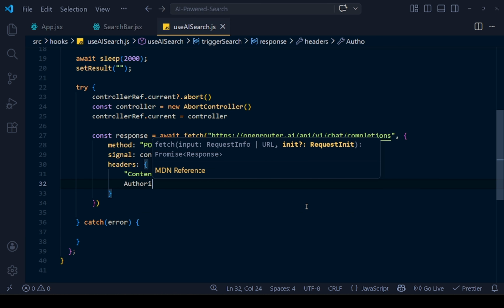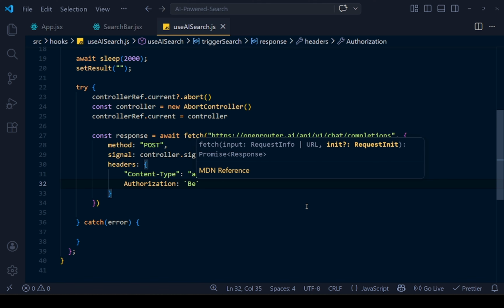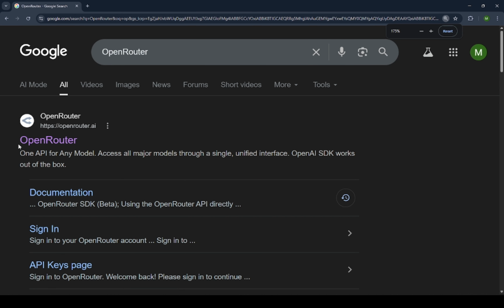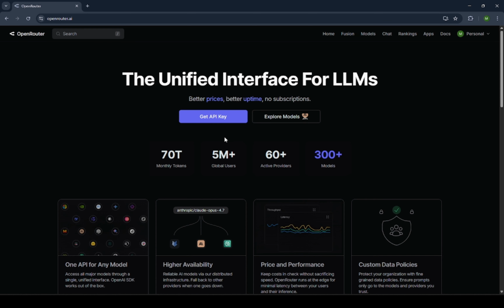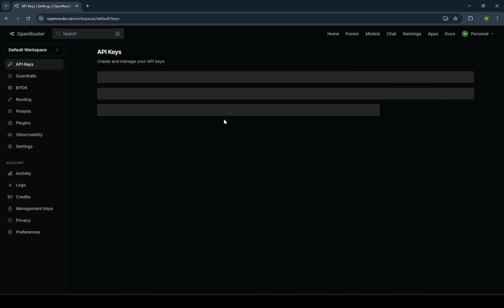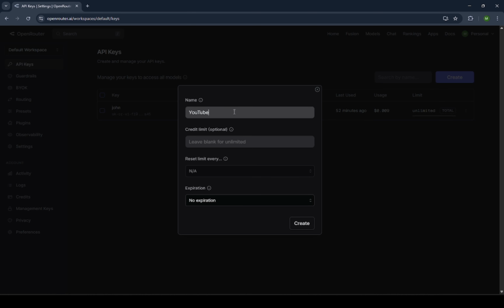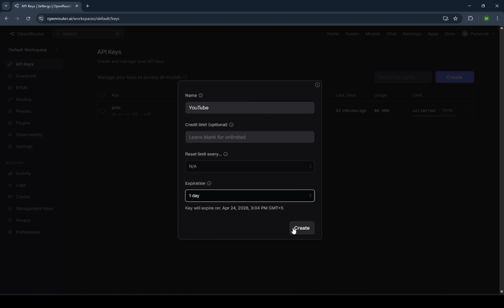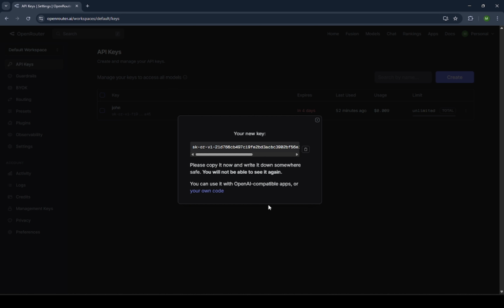For the authorization header, set it to Bearer, followed by a template literal. To get that API key, open Google Chrome and search for OpenRouter, then click Get API. Click the Create button, give it a name, for example YouTube, and set an expiration date, or leave it with no expiration so the key never expires. Then click Create. Your new API key will be displayed. Copy it immediately as it will not be shown again.